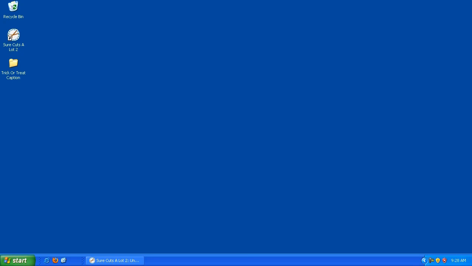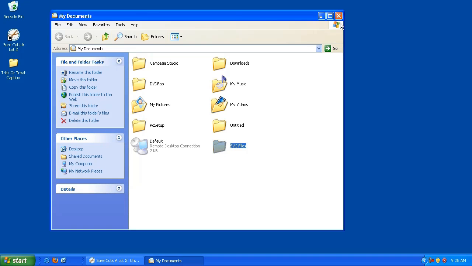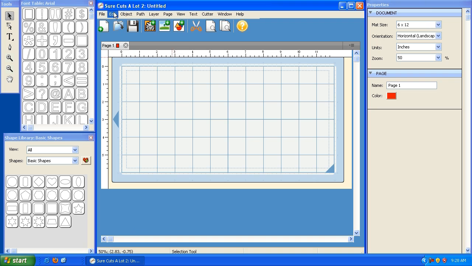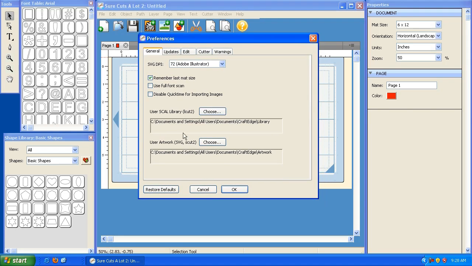So let's remember where we put the SVG files folder. It's under Start, My Documents, and there it is, SVG files. So now we're going to go back into Sure Cuts A Lot. What we need to do is go to Edit, and go to Preferences. And what we're doing right now is telling Sure Cuts A Lot where my SVG collection is. So I'm going to go to Preferences. And down here, you'll see the section that's labeled User Artwork. Right now it's pointing to this folder. I'm going to change that. I want to point it to my SVG files folder under My Documents.